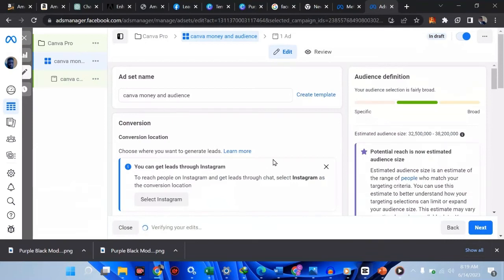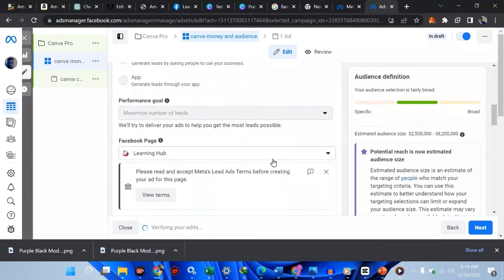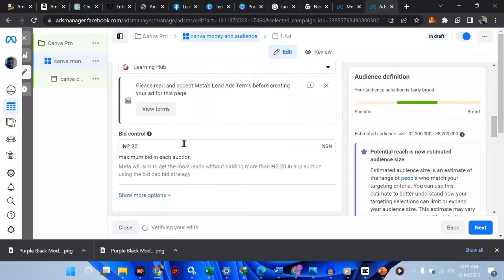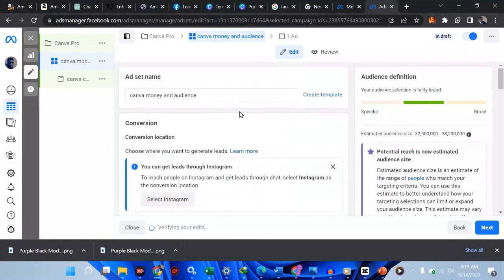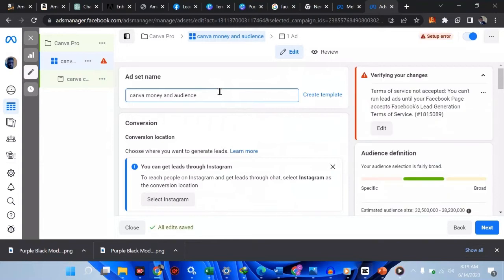It's very, very simple. Now we've done that, the next thing we want to do is add how much we want to spend. But I won't skip any process which I've told you. I told you about the ad set name. Trust me, you can be adding them yourself. I said Canva, money, and audience. So in this place we're going to talk about how much we'll spend and the audience.